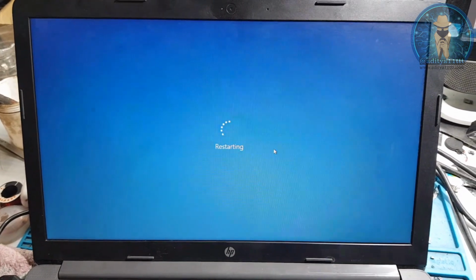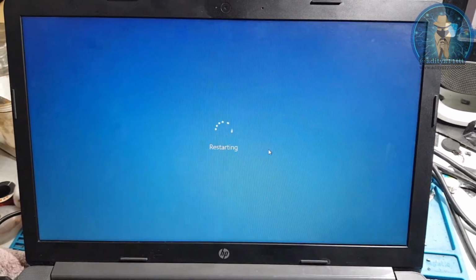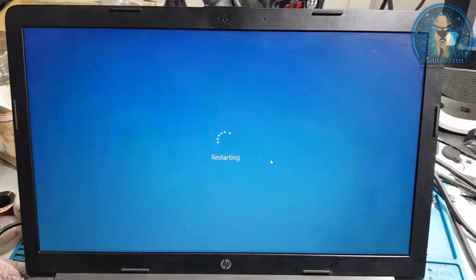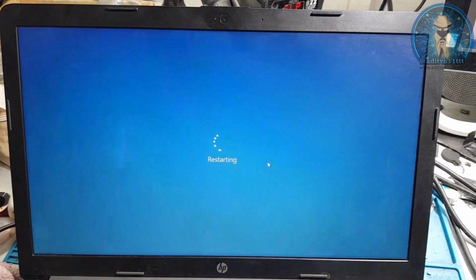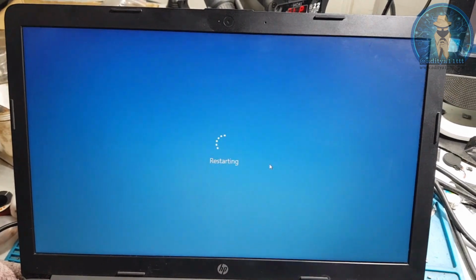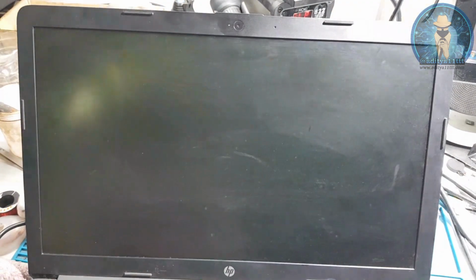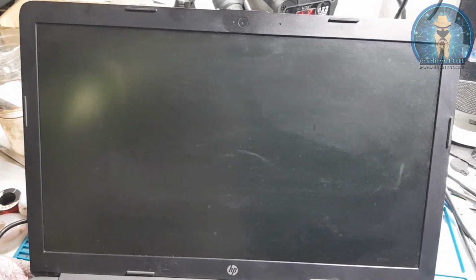Now the error has been removed. Through this option, you can insert the serial number, SKU number, PPID, everything. The laptop is slow, man. It's a Celeron.